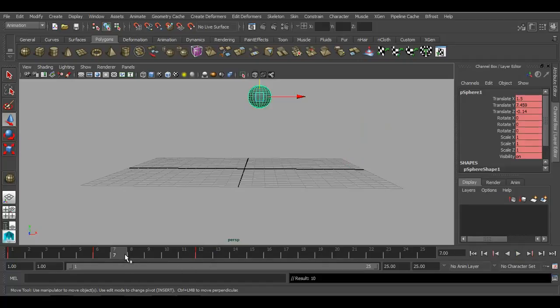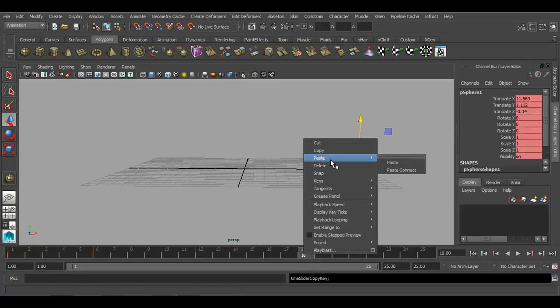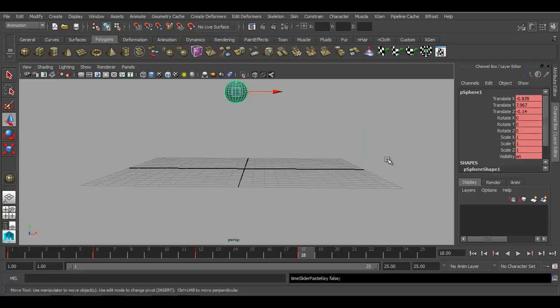If you want to copy paste a frame, then you can simply go to that respective frame which you want to copy, right click over there and copy it, and then go to the frame where you want to paste it. So I want to paste it on 18th number frame, right click, there you will get the option of paste. I want to paste all attributes of that respective object, and you can see the position which I have copied is now pasted on the 18th.